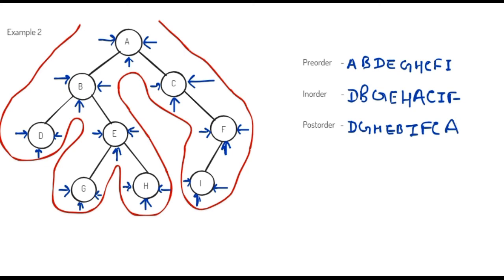So this is the final pre-order, in-order and post-order of a given binary tree. This is how we are able to traverse the tree and find pre-order, in-order and post-order of any complex binary tree within just 2 to 3 minutes.